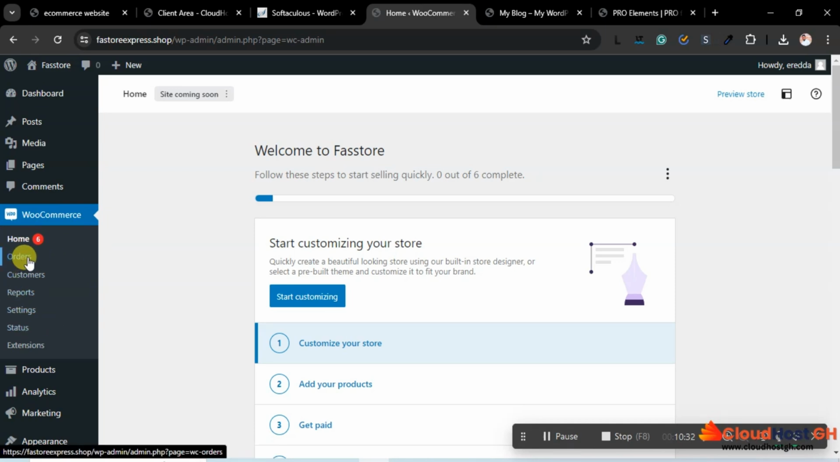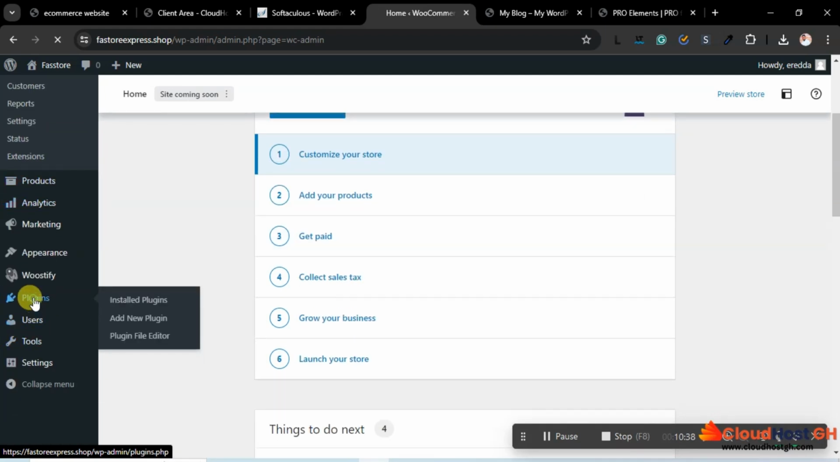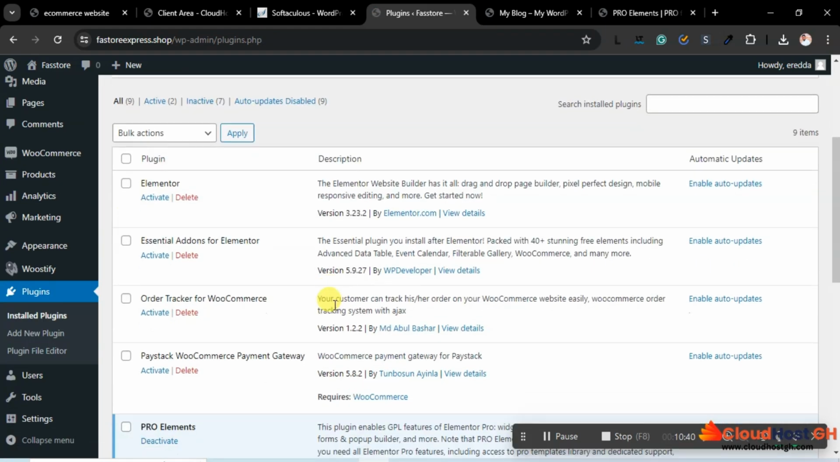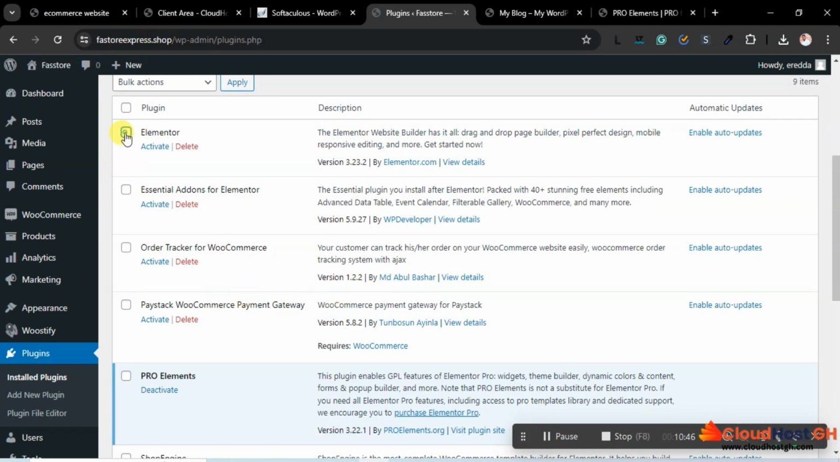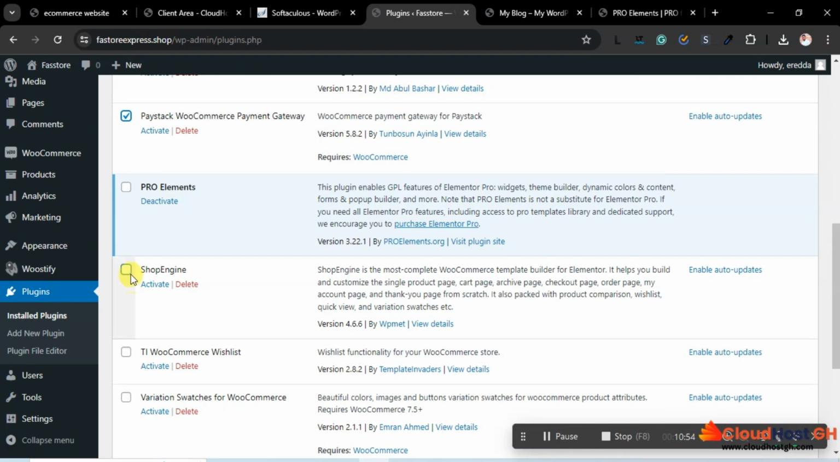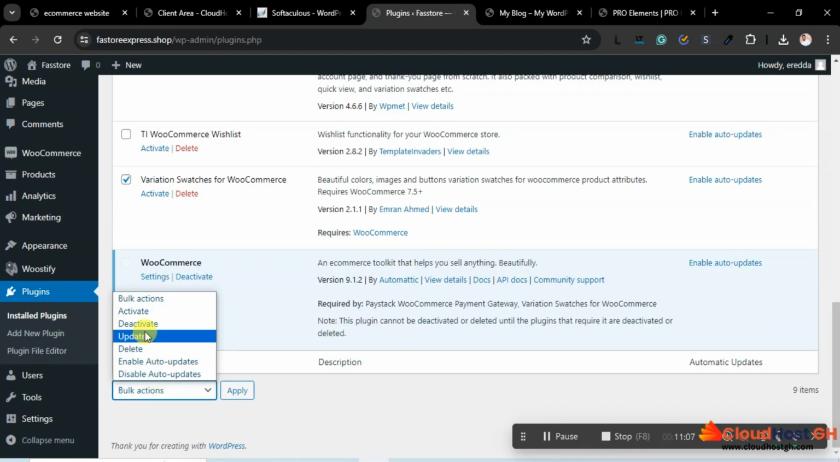Right now I can just go to plugins again, and over here I can activate the remaining. So this is what I'm going to do. We have Elementor here. Select Elementor, select this one too. I'll select this and that, and I will even select this, or I can select all of them, but I will not select this one, the wishlist, leave it, and then this one too, you can select that. After that, just select activate, apply.